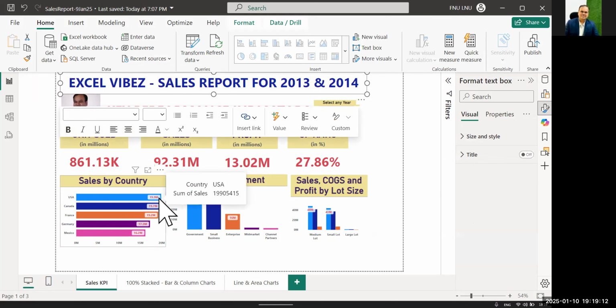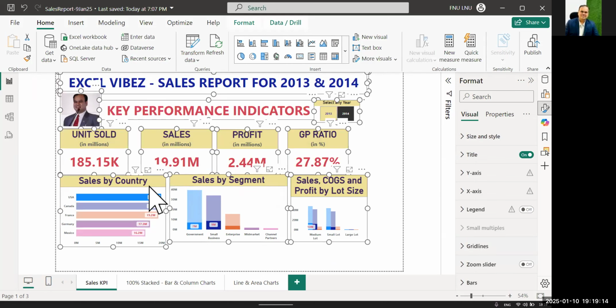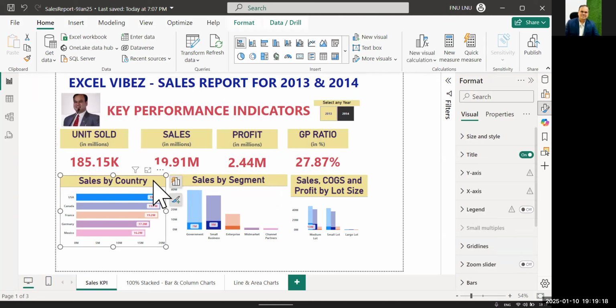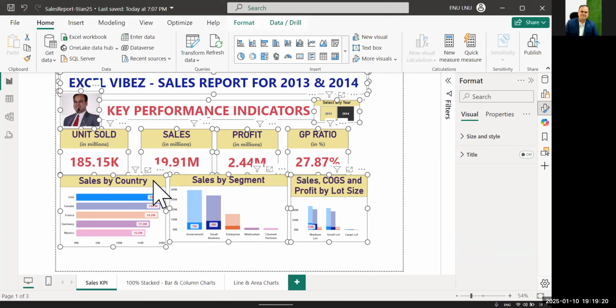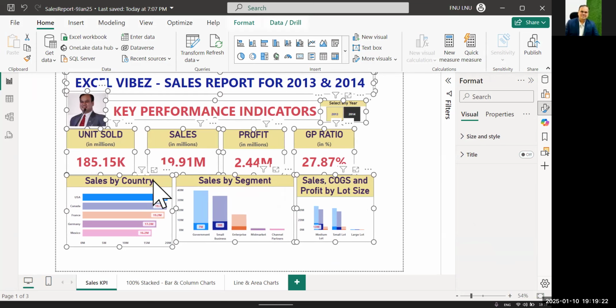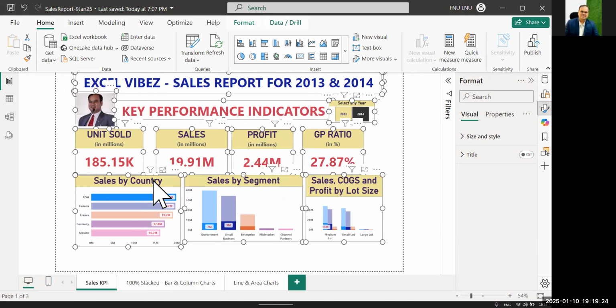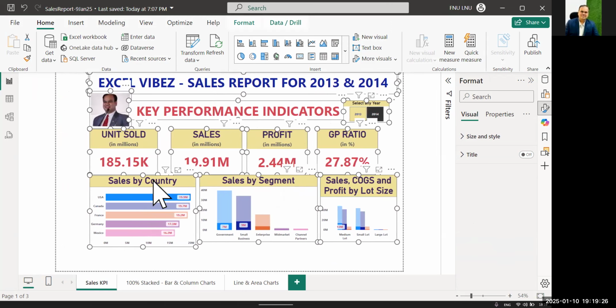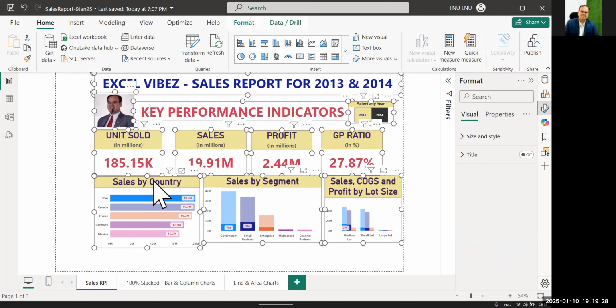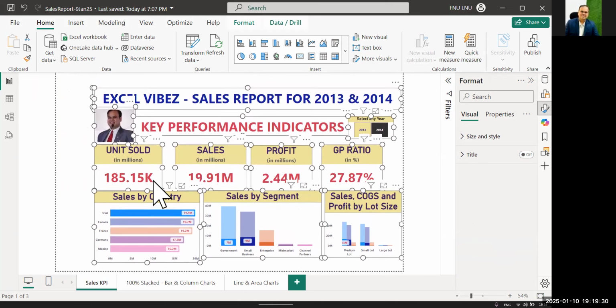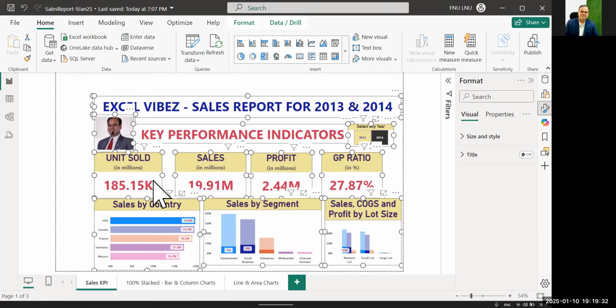Now, if I do Control A, will I be able to select all the visuals? The answer is yes. You just select one visual and say Control A, it will select all the visuals and then use the arrow key to shift them. Okay, so we have created a space on the top and on the left.